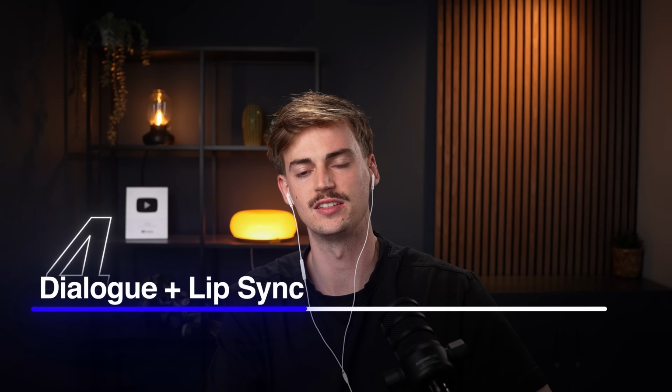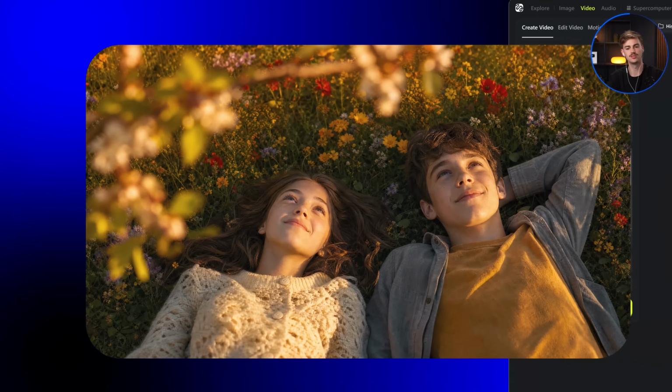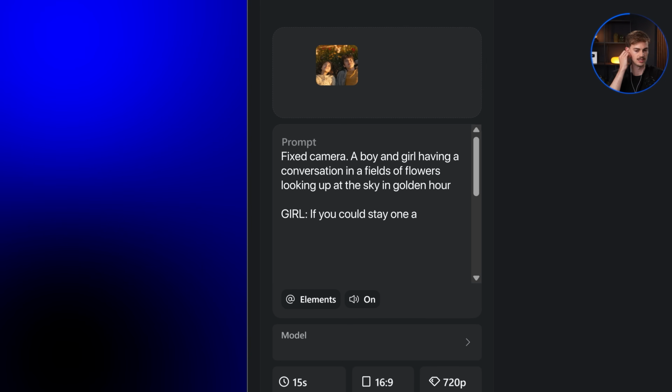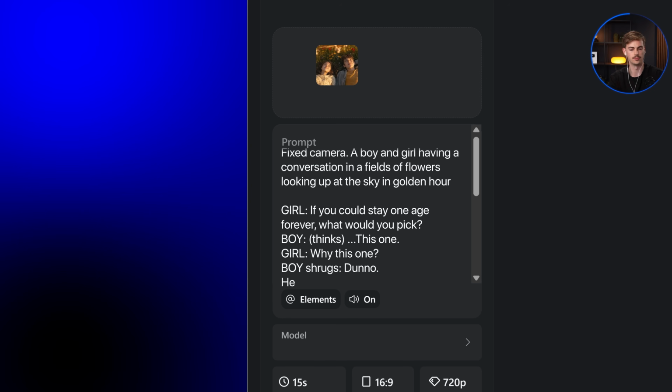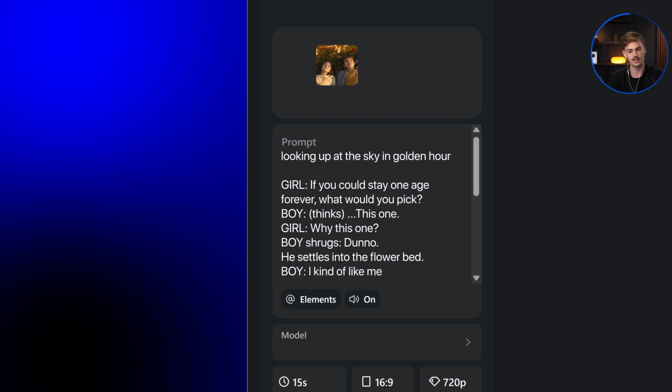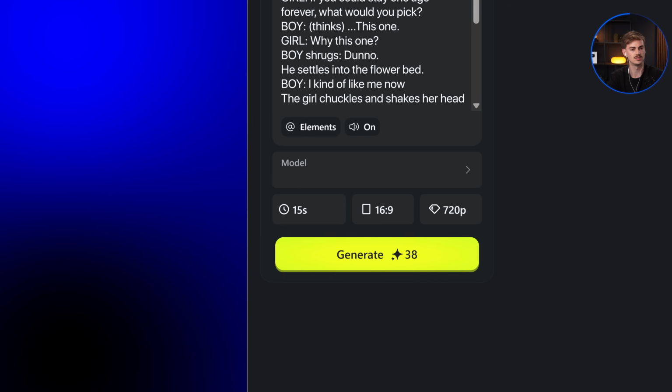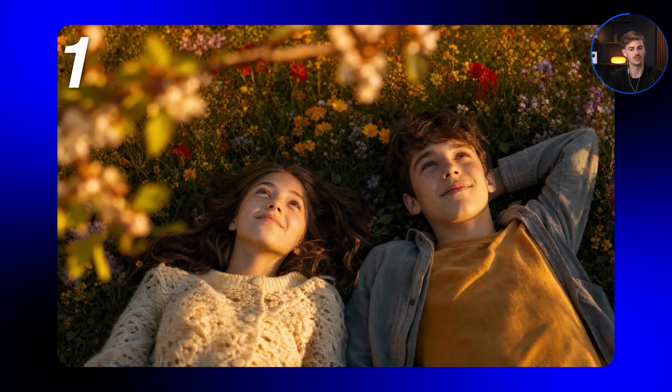So for the following test, it seems that we wanted to test the dialogue and the lip sync. So we got this start frame. Then we got a prompt with a fixed camera, a boy and a girl having a conversation in the fields, flowers, looking up at the sky in golden hour. The girl is saying, if you stay one age forever, what will you pick? The boy is thinking, this one. Girl, why this one? Boy shrugs, don't know. He settles into the flower bed. Boy, I kind of like me now. And the girl chuckles and shakes her head. Interesting conversation. Let's see which one is best at what.